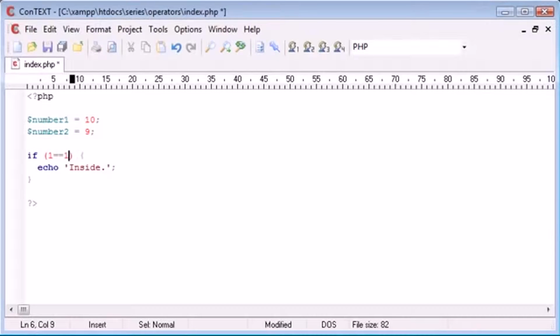Now it's the same as if I was to do 1 equals 1. Now you probably noticed I've just put 2 equal signs in there. Now remember, when we assign values we use a single equal sign. However, when we use double equal sign, we compare. So we're comparing the number 1 to the number 1. Now the number 1 is equal to the number 1.